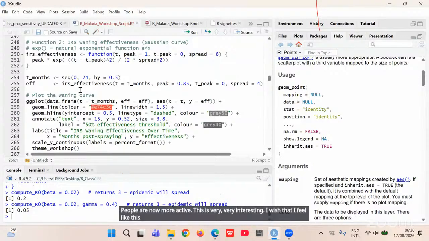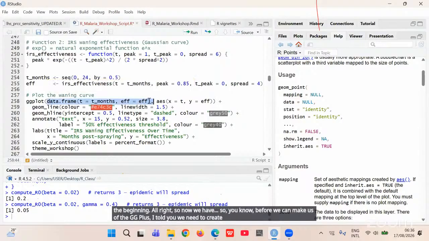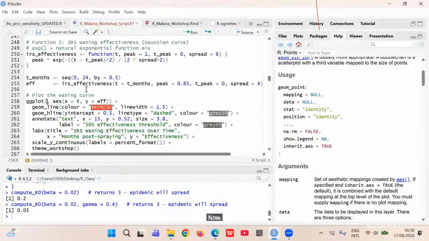All right. So now, before we can make use of ggplot, I told you we need to create a data frame. So we are doing two things here. We are creating the data frame and bringing it inside the ggplot directly. Now, one thing you can do is take this out and say maybe df, assign it. You can assign it and just create it. Are you seeing it now?